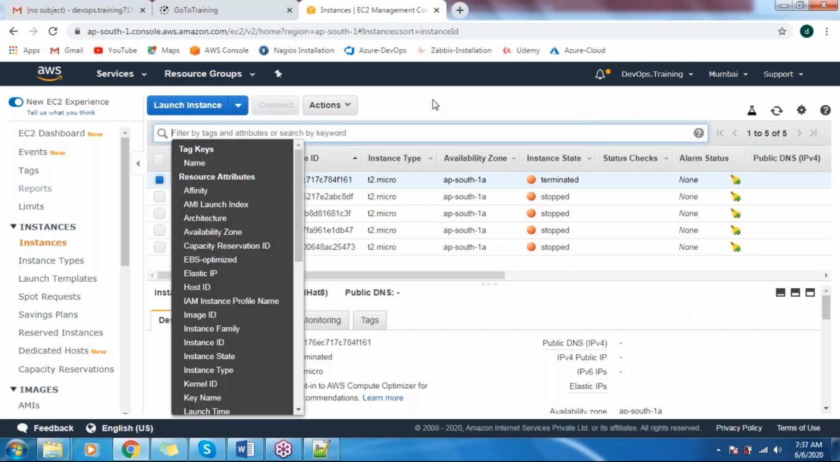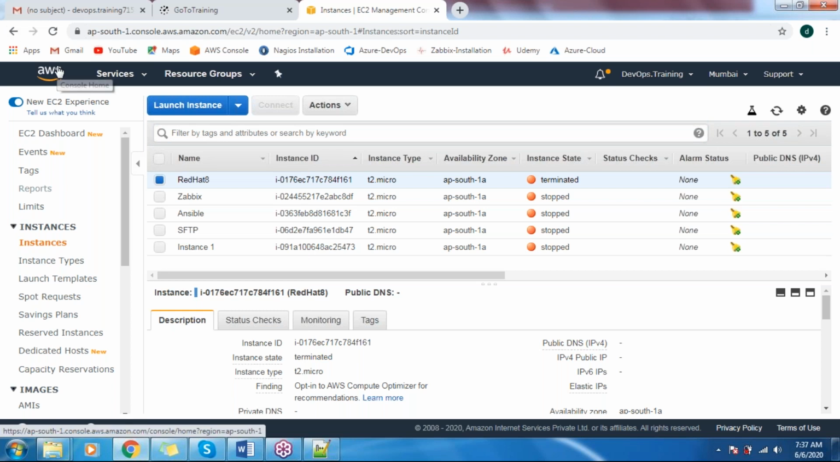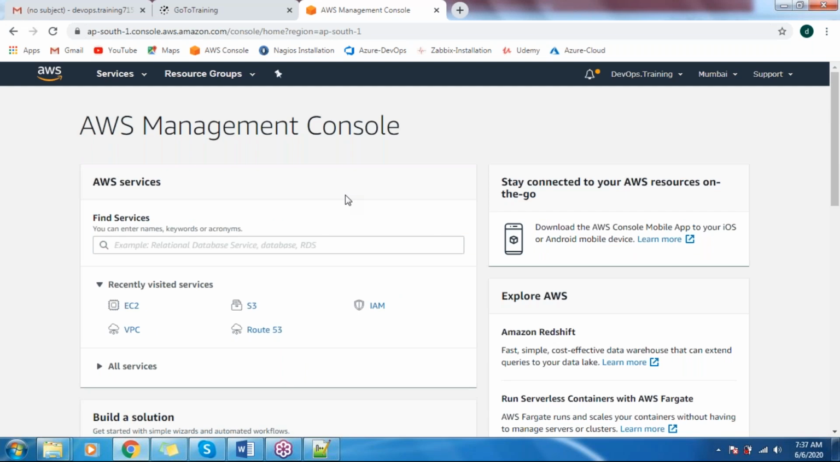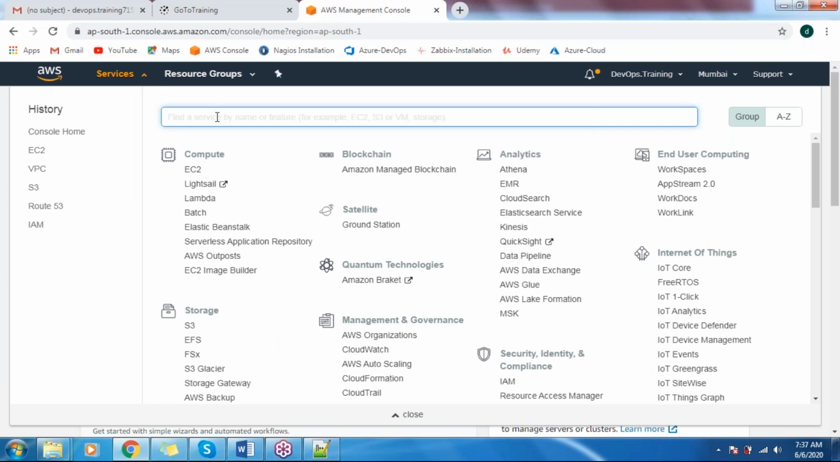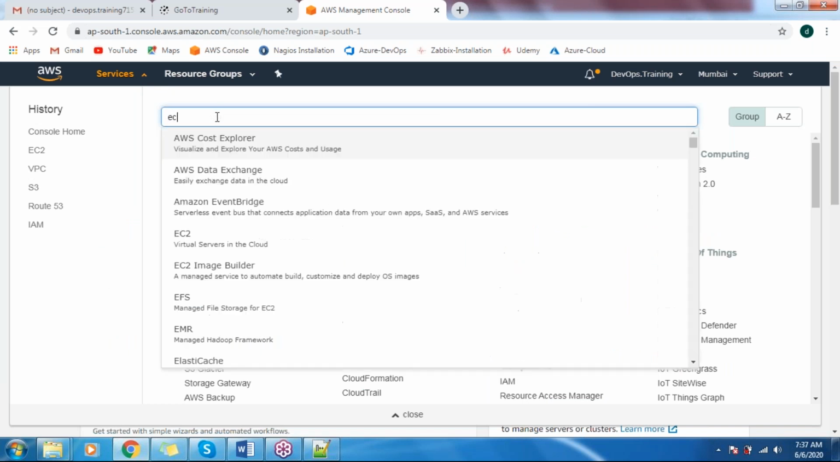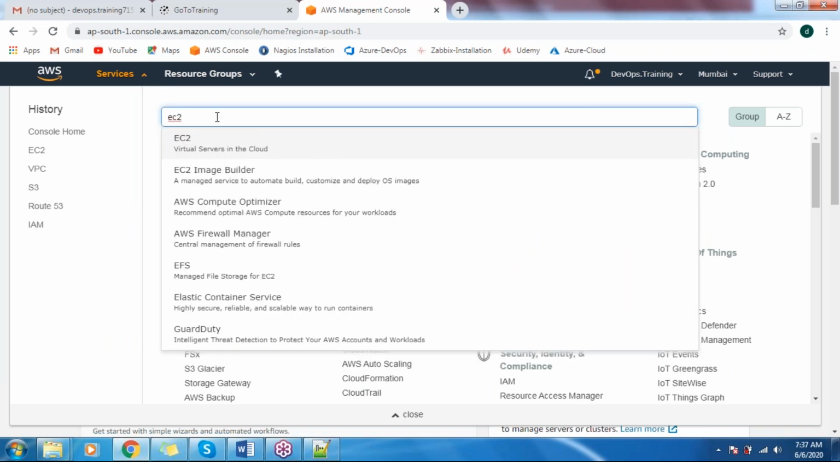Once you log in, guys, click on this. This will be your dashboard for the AWS console. Once you log in, you need to click on services here. Click on this service, and search for EC2. EC2 stands for Elastic Compute Cloud. So click on this.